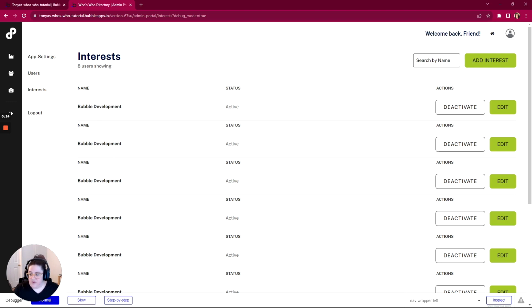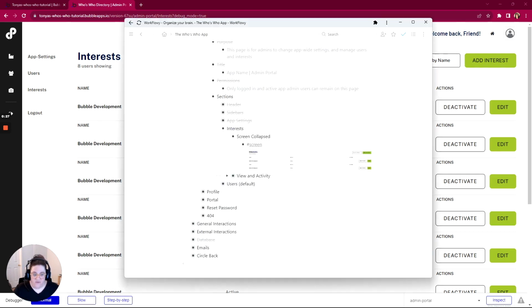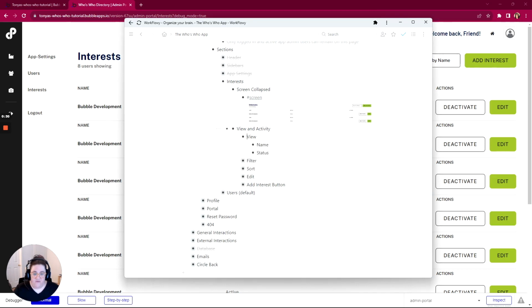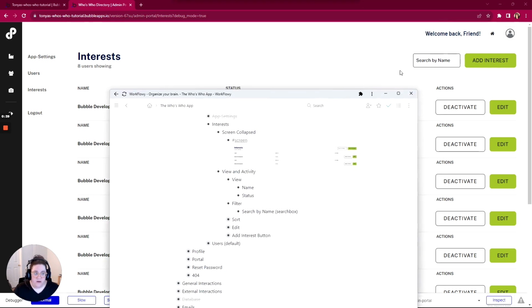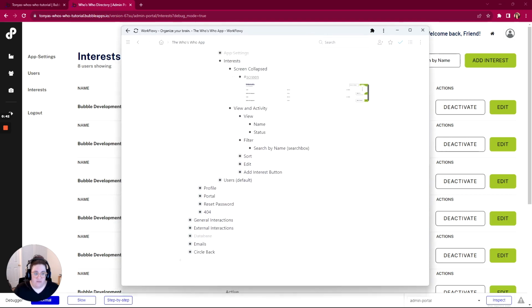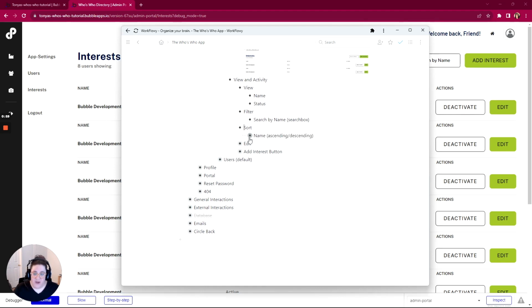So first, looking at our scope, let's just explore what the interest is, first of all. So what we can see for each of the interests in the list is its name and its status. Then we'll be able to use this filter up here to enter the name of an interest and filter the list down to that one specific interest. This is in case you have 20 different interests. It'll just make it easier for you to find exactly the one that you might want to deactivate or edit. So then the sort will just be on the name. So we'll just use the name and we'll do alphabetical ascending and descending for sort.